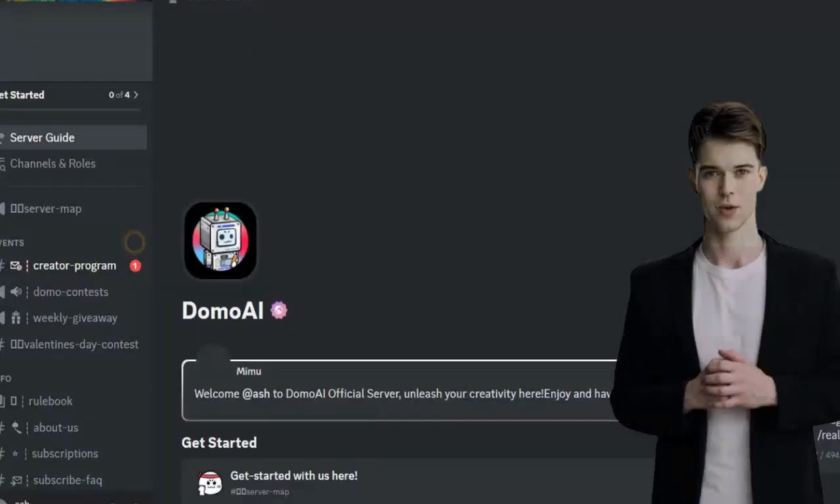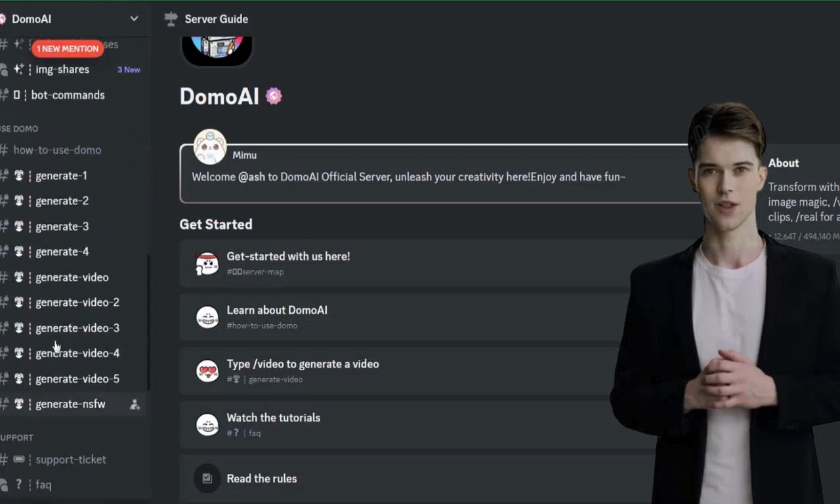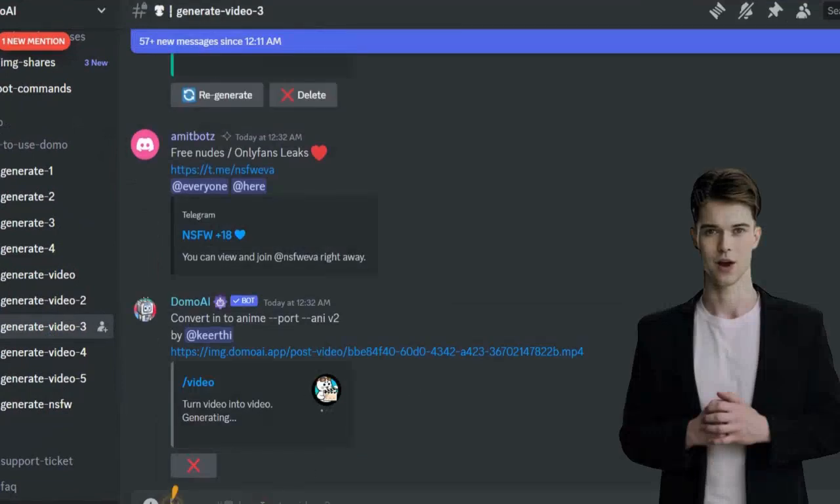After this, it will show you this window. Scroll down the left sidebar. There are different groups available to generate video. In the message bar, write /video and click on Video.